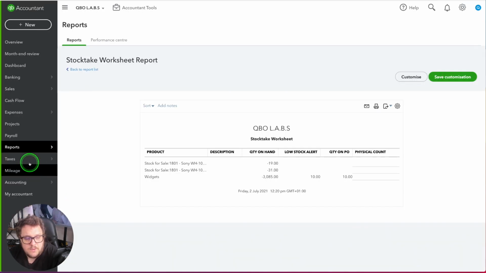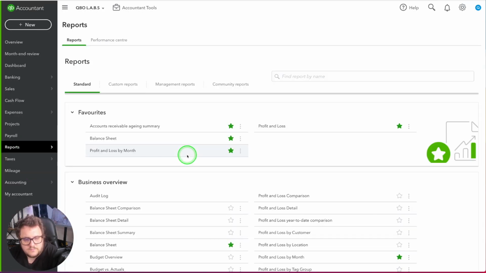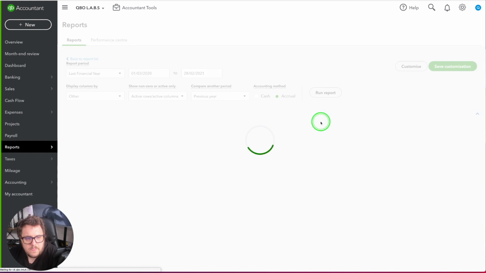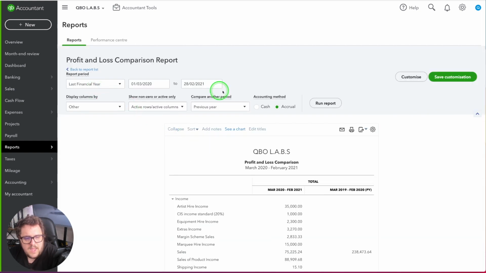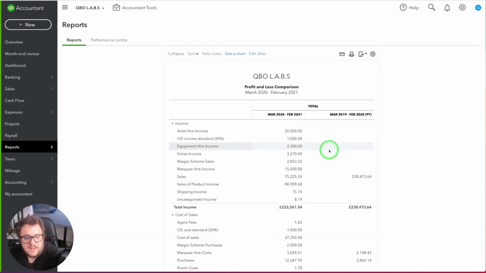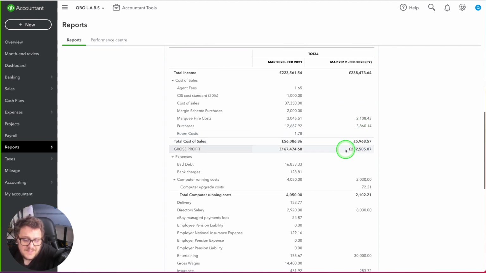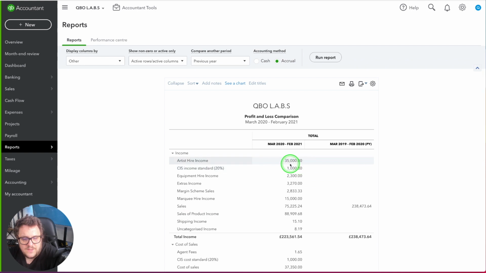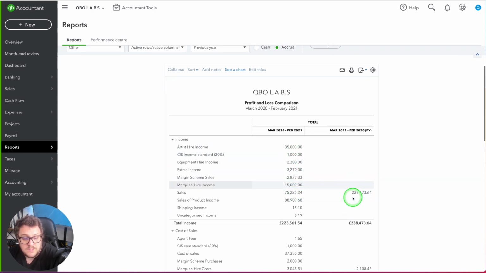Now, this sense check is all about this area, profit and loss by comparison. So I go back to my QuickBooks, I go to reports, and under my profit and loss, I look at my profit and loss comparison. From there, I run my last financial year again, and this is my chance to go through and see am I happy with the comparisons. For example, I can see on the left-hand side is what my current income is, and my right-hand side is what it was last time.